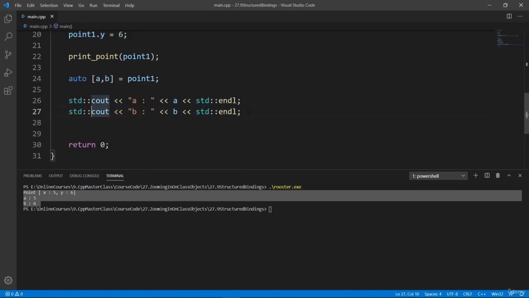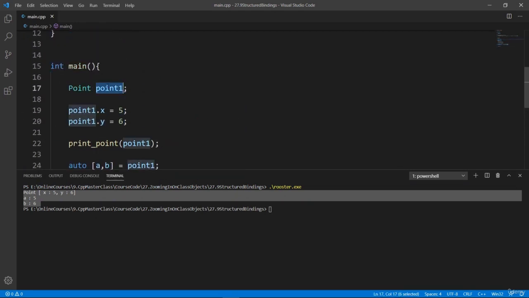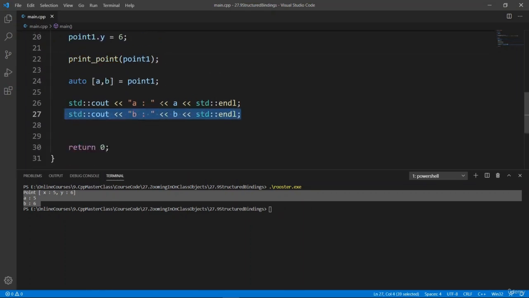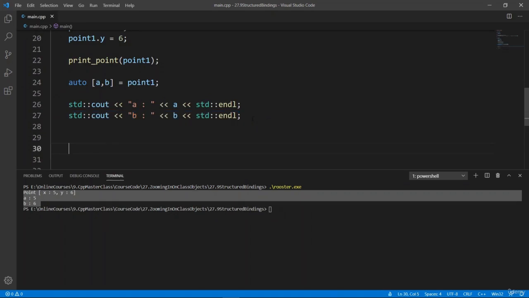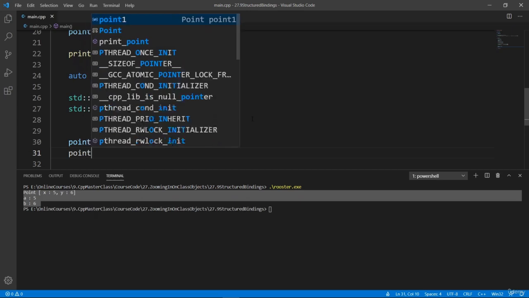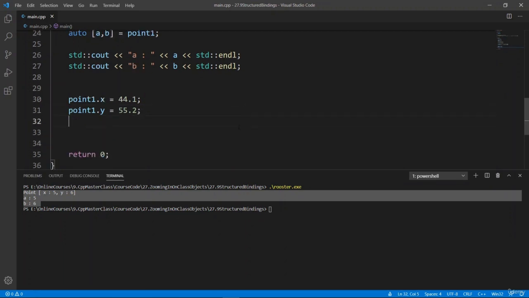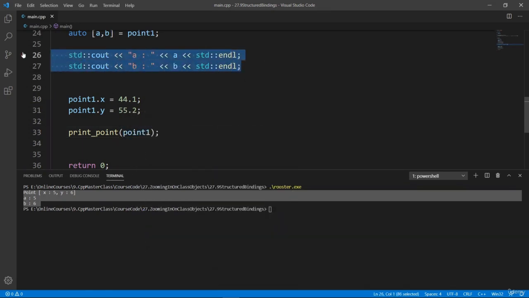So we're going to prove this. We're going to change x and y in our object. We're going to print the point, and then we're going to print a and b and really see that nothing was affected in a and b here. So let's do that. We're going to say point1.x, and we're going to change this to anything really. Let's put in 44.1, and then we're going to say point1.y, and we're going to put in 55.2. Why not? And then we're going to print the point. So we're going to say printPoint, and we're going to print point1 again. And after this, we're also going to say what we have in a and b.